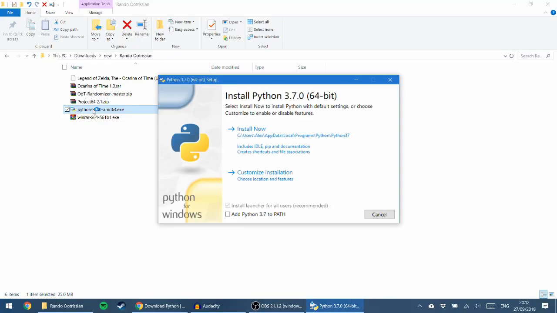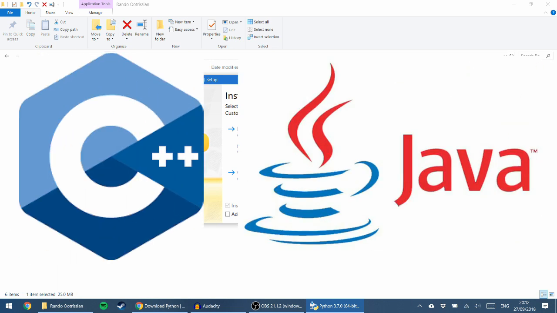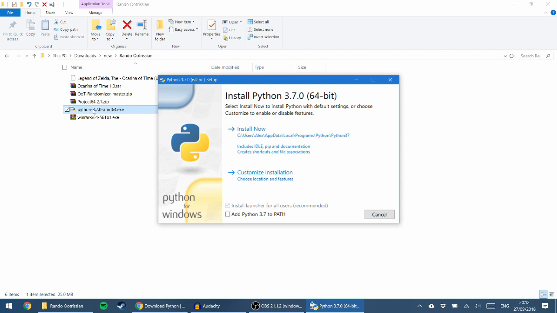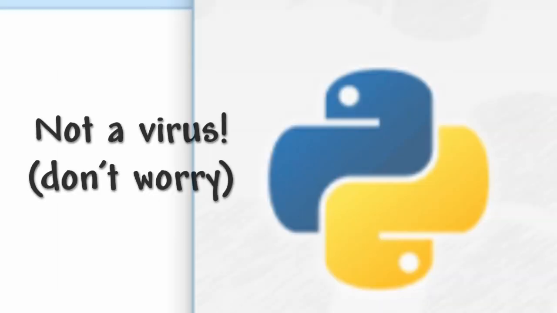So I saw a comment somewhere saying they're worried about Python, like if it was a virus or something. Don't worry, it's another programming language like C++ or Java. Not only is it just another programming language, but it's one of the better programming languages to work in, and I can't stop singing its praises. So yeah, Python, not a virus, don't worry.